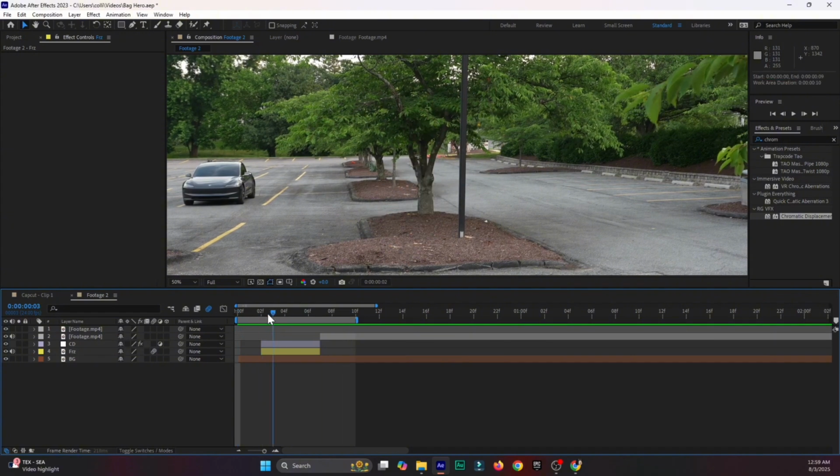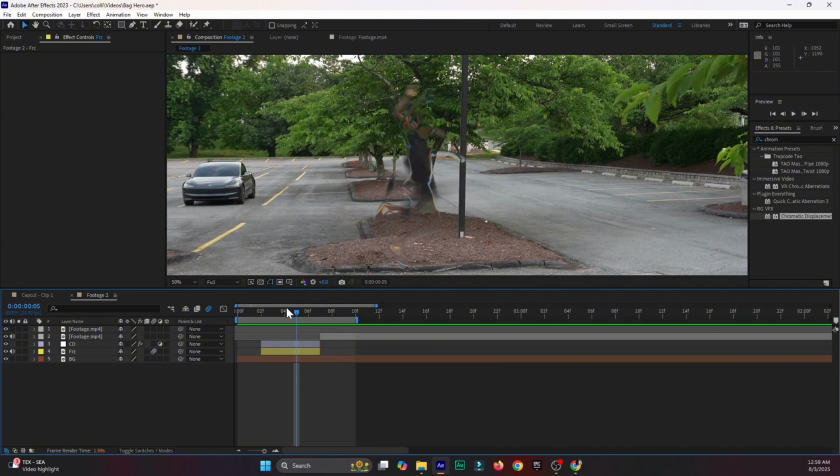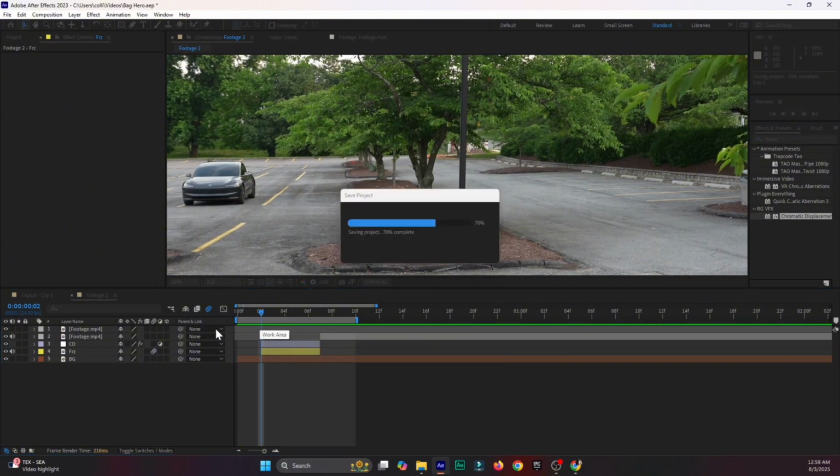Nice. What we want is for this thing to be kind of faint. Something that's not too visible, but visible enough for you to see it. Perfect. Now, hit Control S to save.